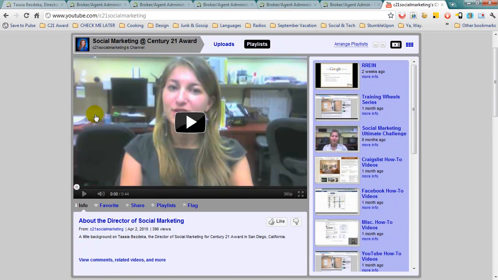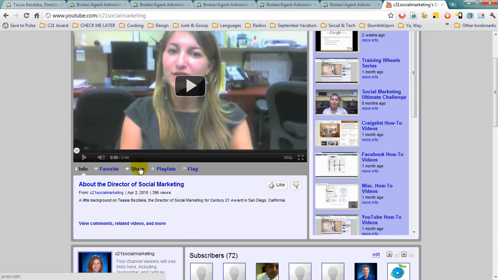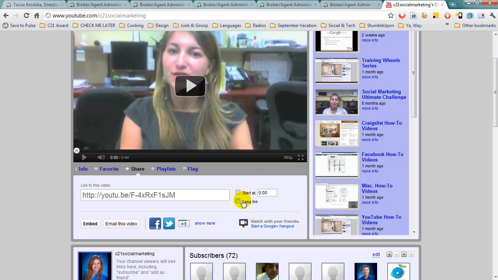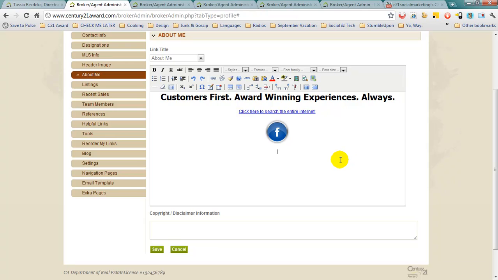What I'm going to do is click on the button underneath the video that says Share. I'm going to select Show Options and select Long Link. Now I will copy that link, and this time, next to the Polaroid, I'm going to look for the film strip. When I hover over the film strip button, it says Insert or Edit Embedded Media, which is really just a fancy way of saying YouTube.